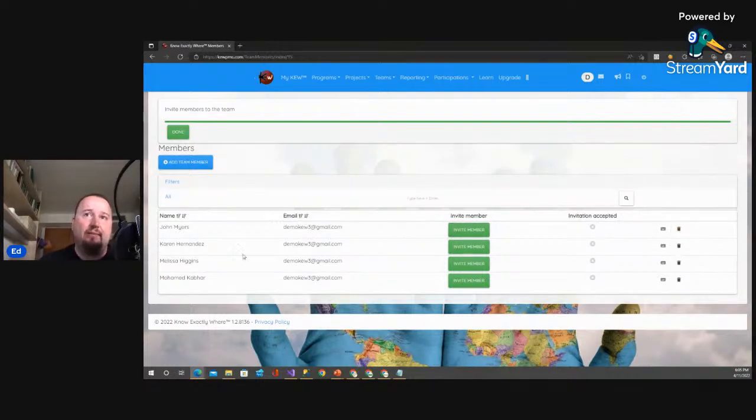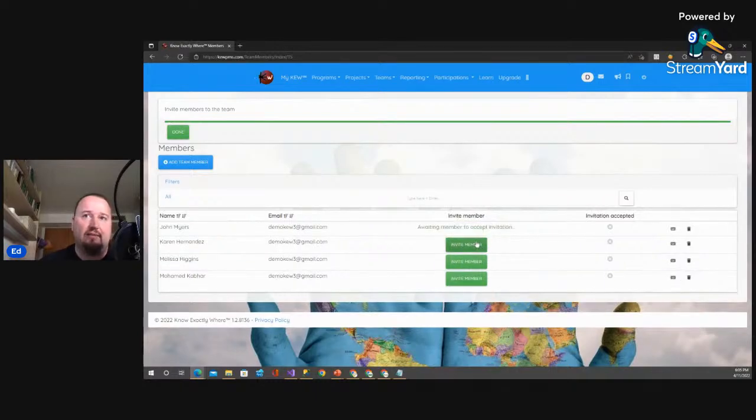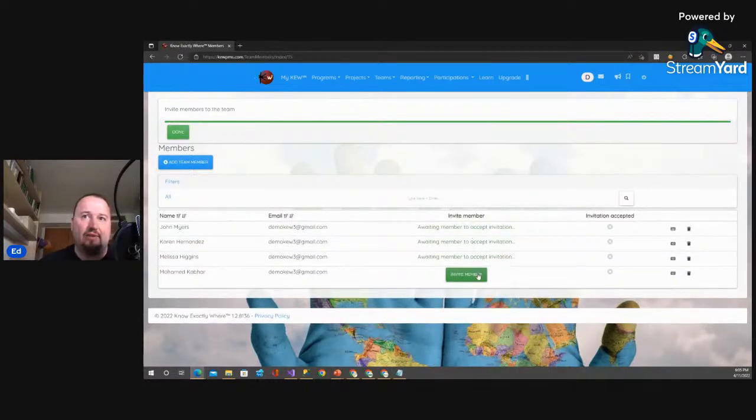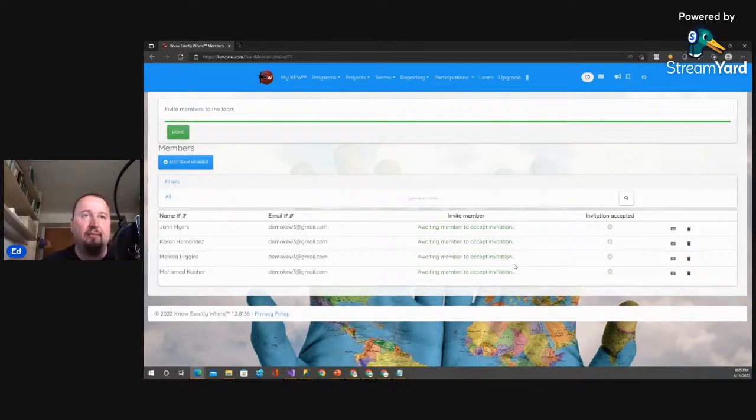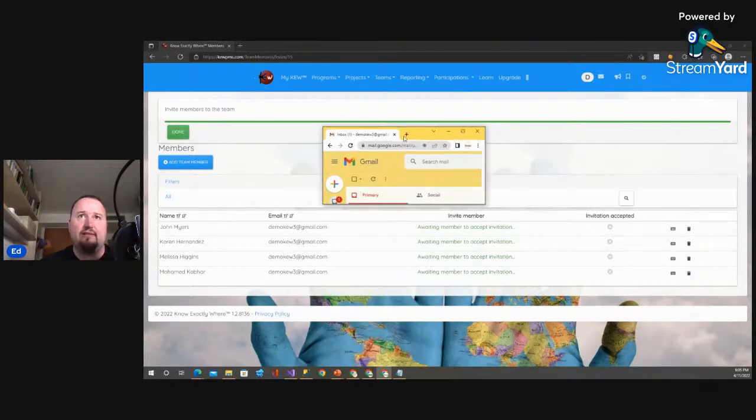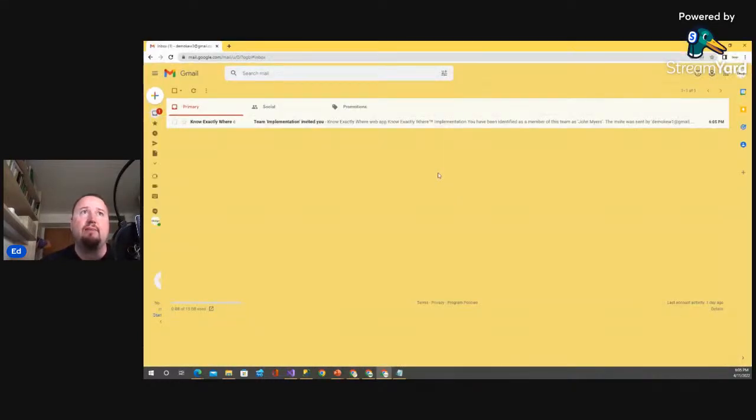So one thing is to add them here, and the other thing is to actually invite them for real. So actually an email is being sent right now to each one of them as I click this invite members button. So if we go to the actual email for this user, remember we used the demo Q3. So if I go to this inbox, you're going to see the yellow inbox here in Gmail.